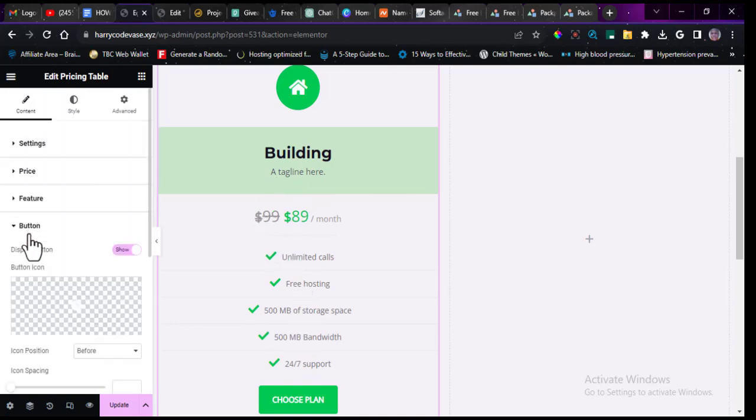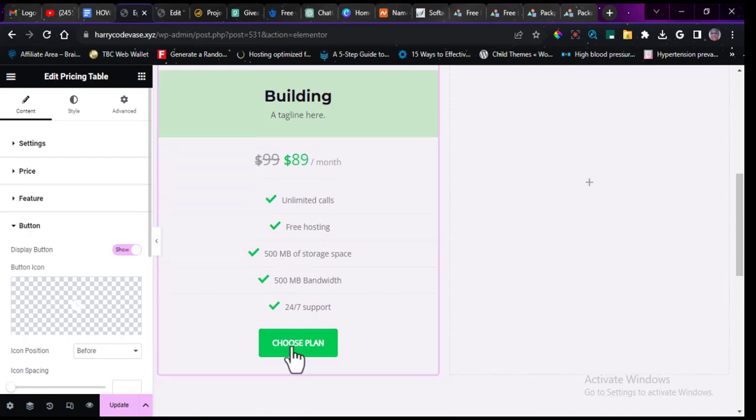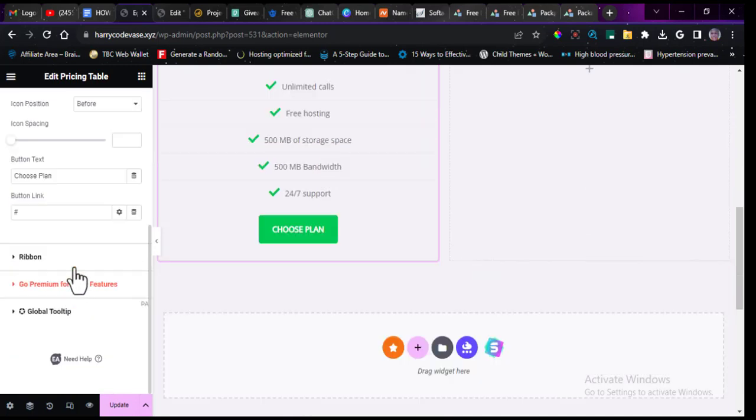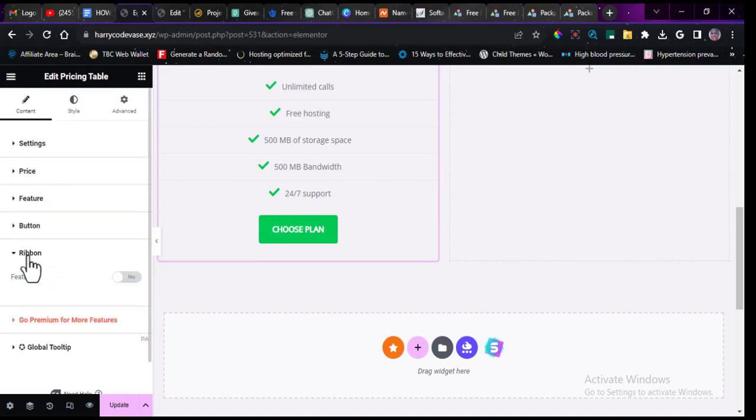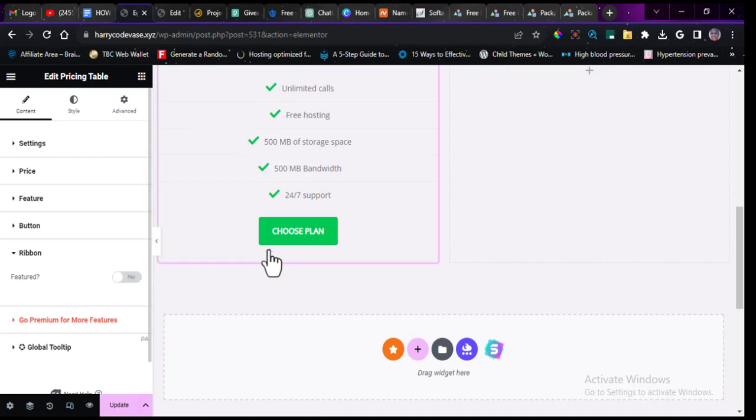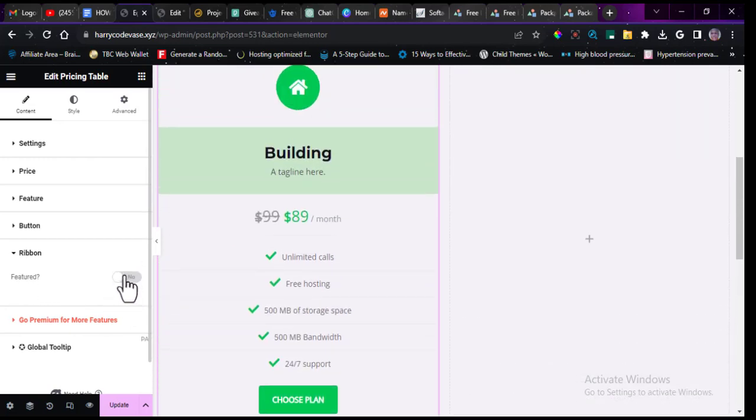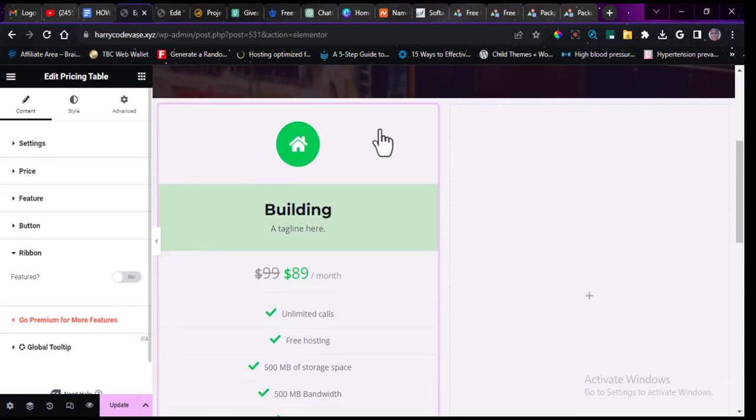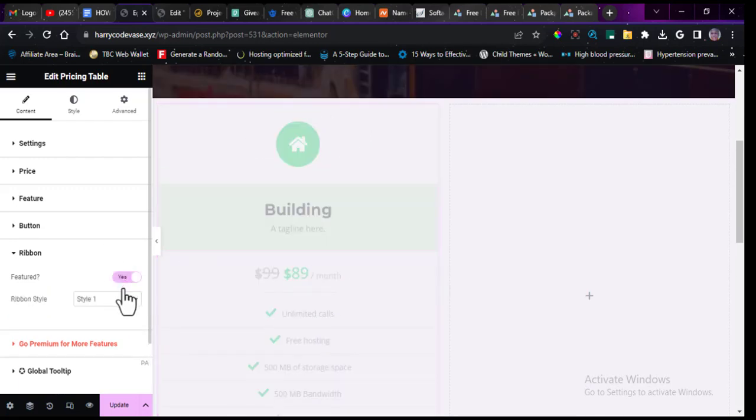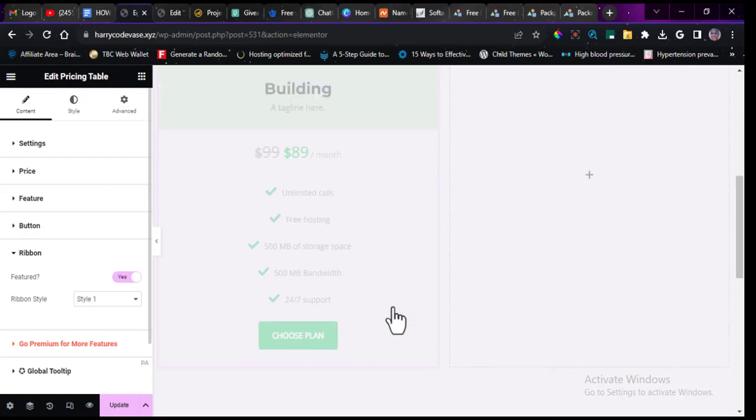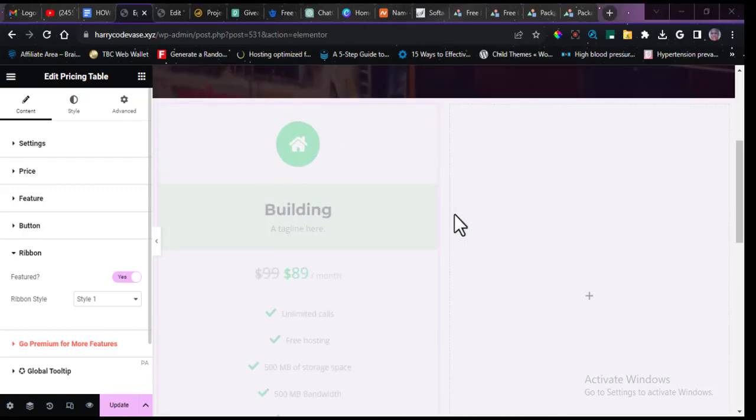Then the next one is the button. The button is this particular one here, you see here. That's the button. The button could also have a link. You can see choose plan, then this is the link. Then ribbon. If you want to enable a featured ribbon, you just select it. When you enable it, you're going to see a ribbon come up for you. So let's look at where it comes up.